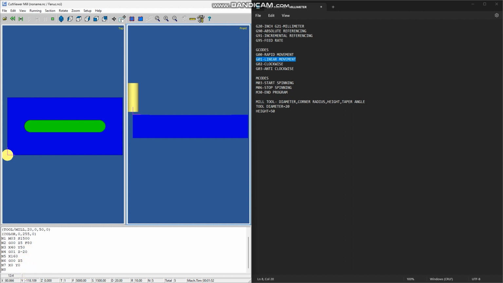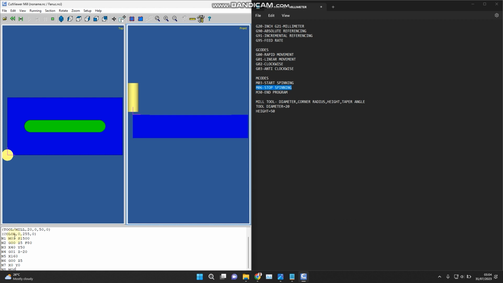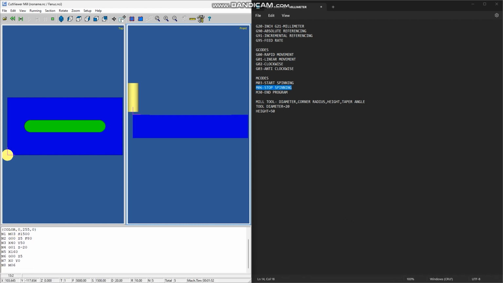The next line of code is where we tell the spindle to stop spinning, and we do that by typing M06. And the last piece of code will be to tell the machine to end the program, which means we are done with our cuts, and the code is M30.